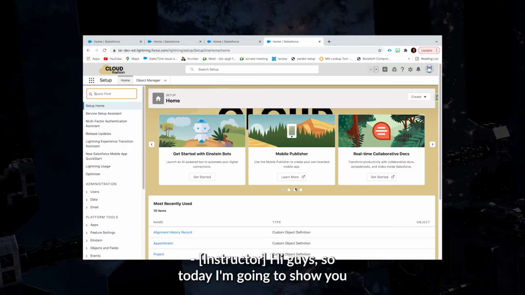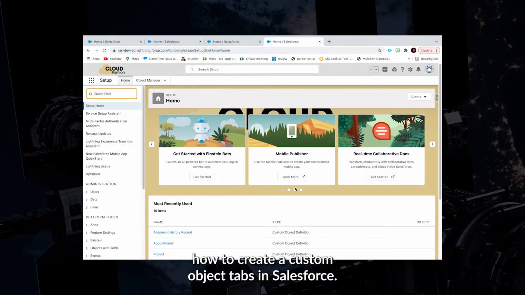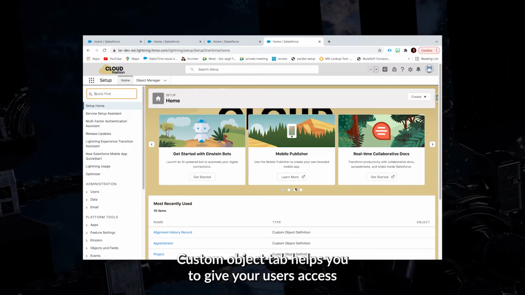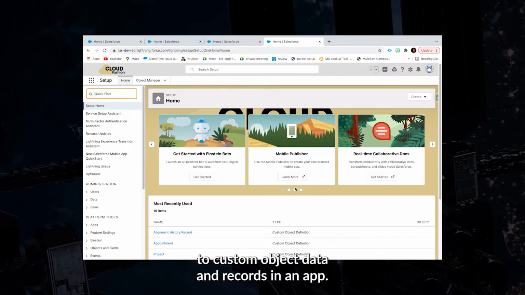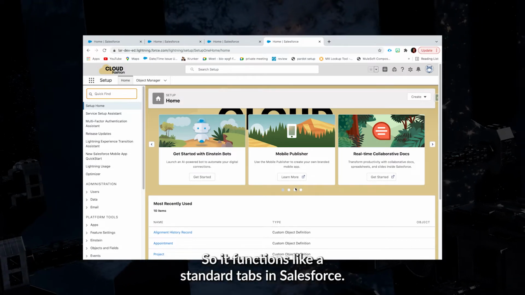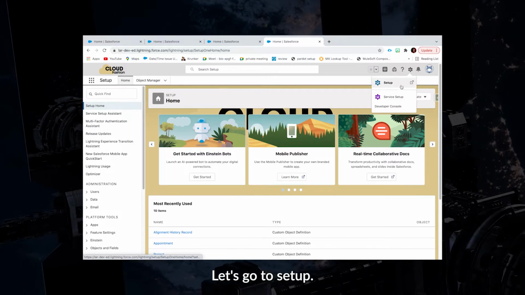Hi guys! So today I'm going to show you how to create a custom object tab in Salesforce. A custom object tab helps you to give your users access to custom object data and records in an app. So it functions like a standard tab in Salesforce. Alright, so let's begin. Let's go to setup.